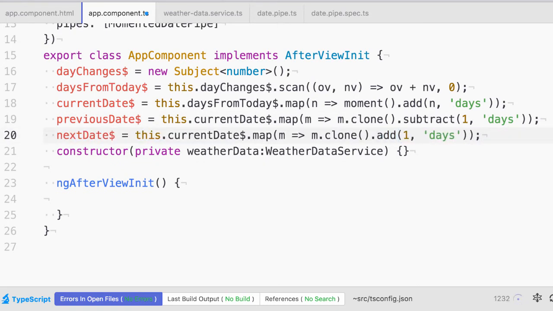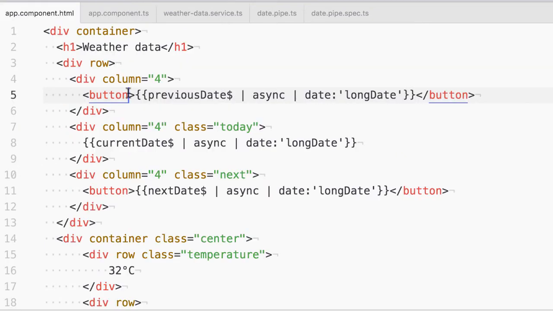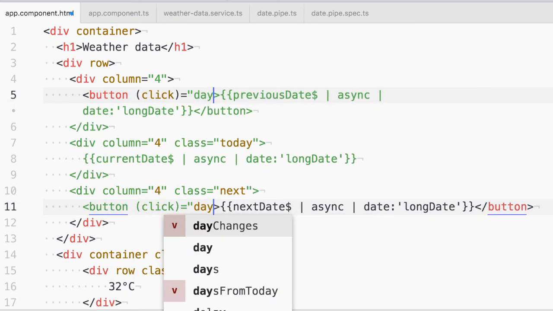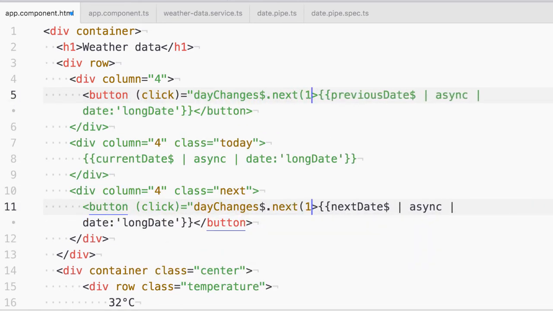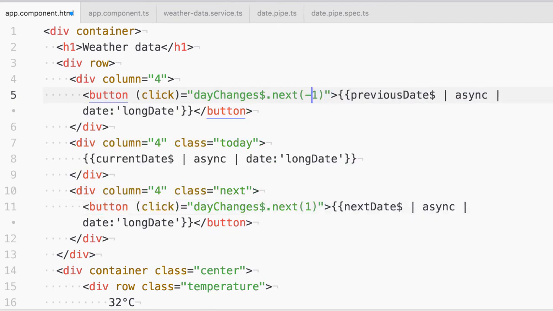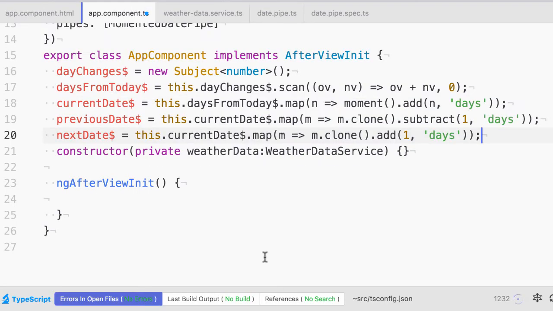So you can see that dayChange is our only source of change, and everything else is simply related to that source via operators. Now in the template, let's trigger the change when the buttons are clicked, dayChange.next, and we emit either 1 for next or -1 for previous. One last thing, as the component gets loaded, no day change is yet emitted, so nothing would display. So in the AfterViewInit lifecycle hook, we use this.dayChange.next and we'll pass 0 to get started on today's date.